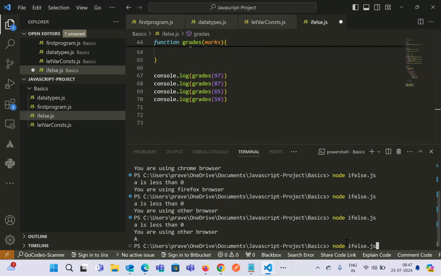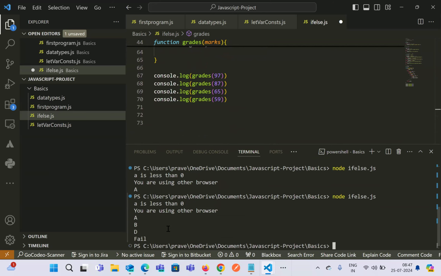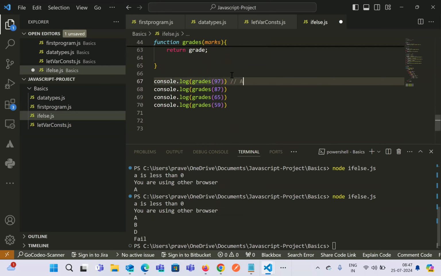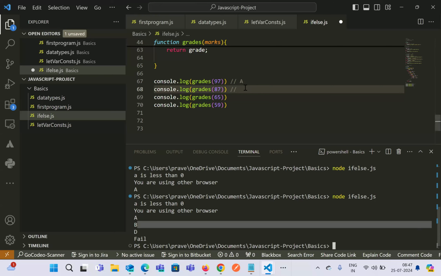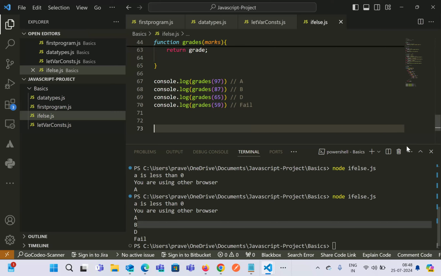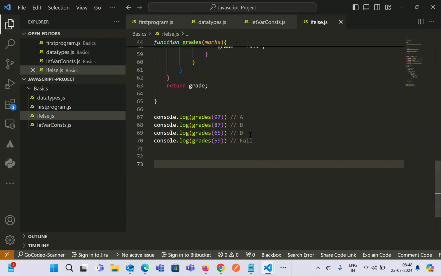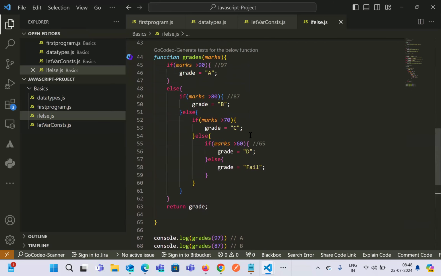If you just try to print this value, you can see that the first, which is 97, has given us a grade A. The second, you can see it has printed as B. The third, which is matching with the grade D, has given us a D. And if nothing is matching, that has given us fail. Okay, any doubt over here?